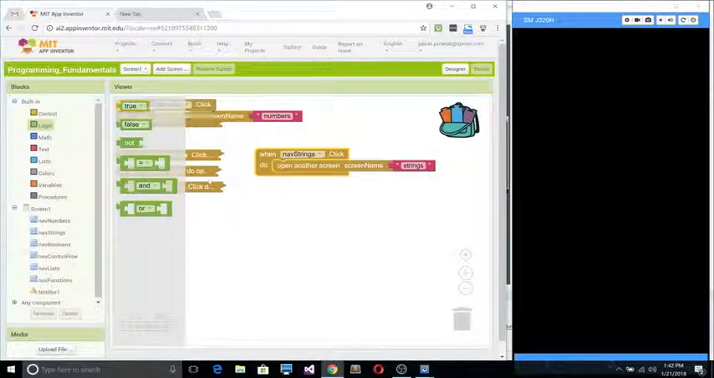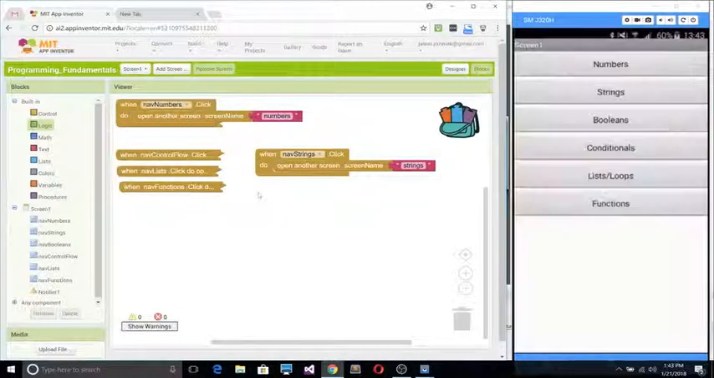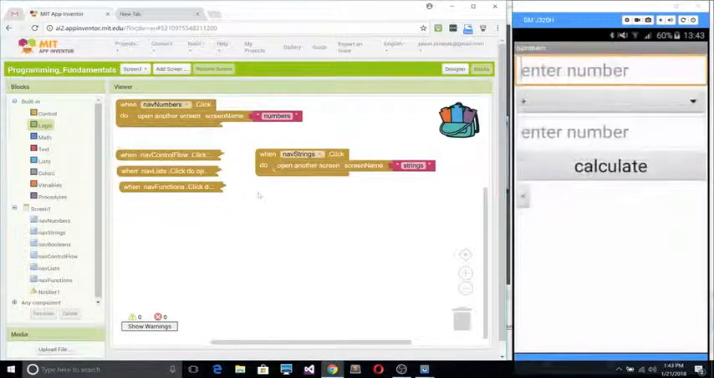So first, let's go into the numbers. Let's experiment with the number data types. Here you'll see that I programmed a simple calculator where you enter one number, pick your operation, and then enter another number and calculate. So let's go to that section of the code. We'll go here in numbers.